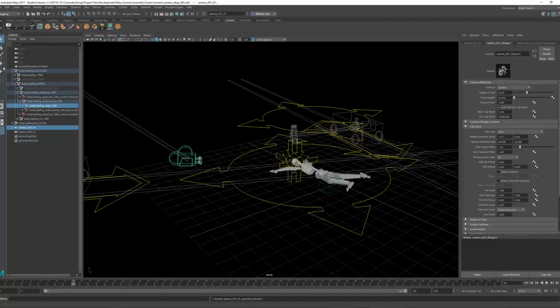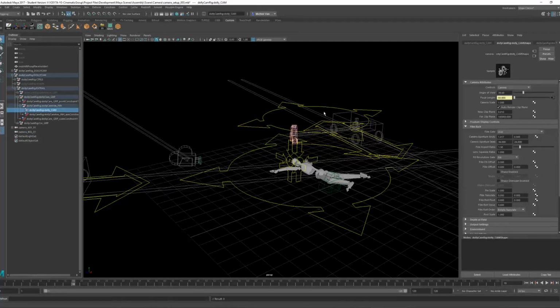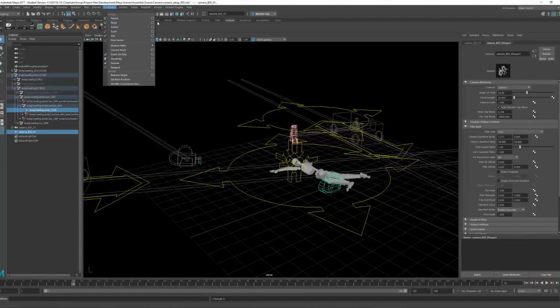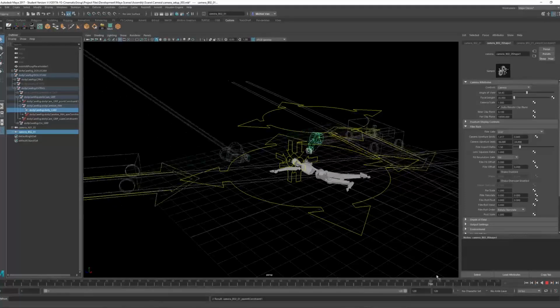We're going to do the same thing for the other camera, which has to follow the second rig. So go in here on the second rig, which is this camera there. Hold down Control, select the second camera, go on the constraints again, and this time you can just click on parent. And now both cameras are following the rigs correctly.